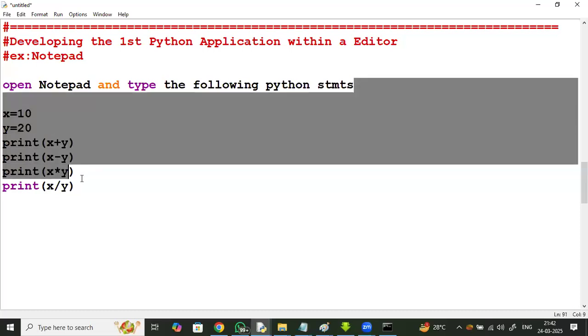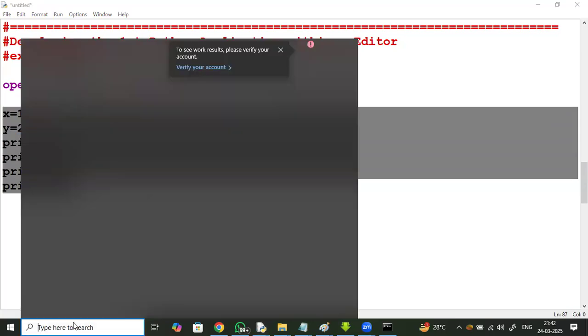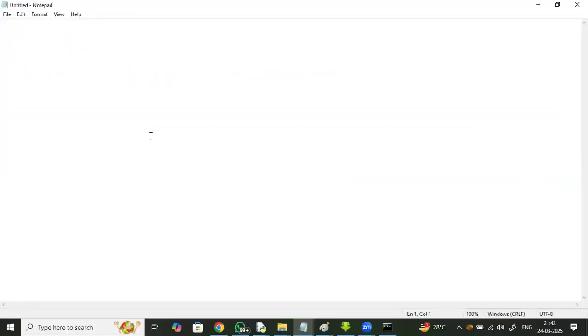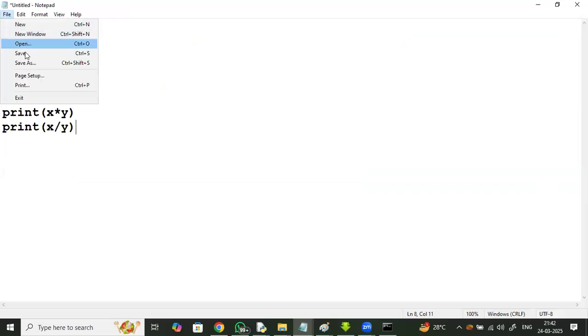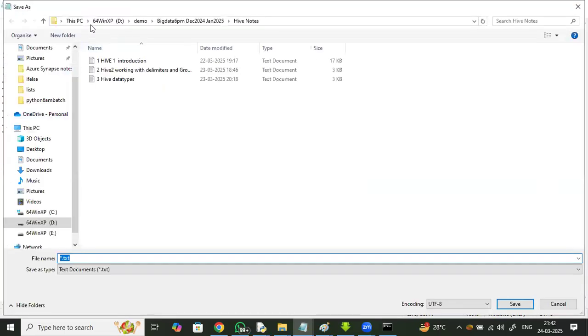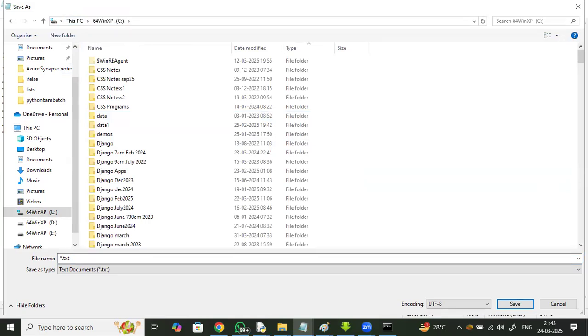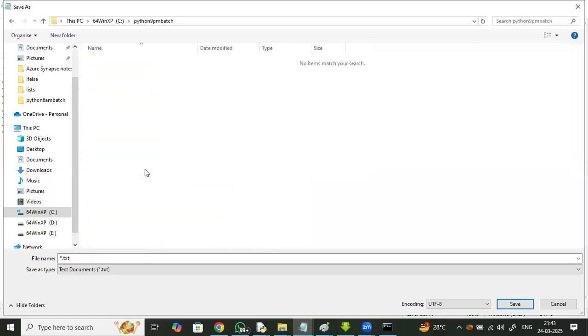I'll take this to a separate Notepad file and create a .py file and show you the execution. So I'm copying this to a separate Notepad file, pasting it within the Notepad, and saving it. Already I created a folder within the C drive, Python 9 p.m. batch. Within that, I'll save all my .py files.